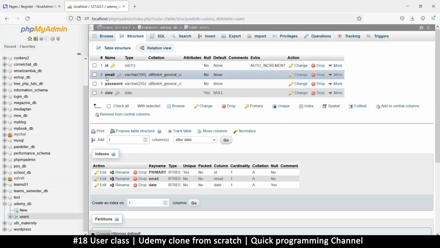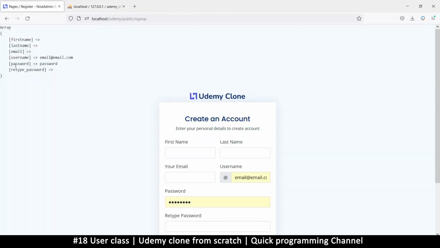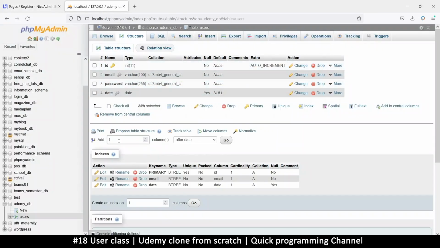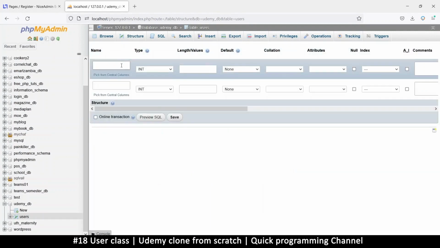Now, as you can see here, we do have email, password, date, but there are a few things missing. For example, first name and last name in this case. So we want to add a few more. I'm just going to add some columns here, right? So I'll select, I want to add first name, last name, and let me hit go.